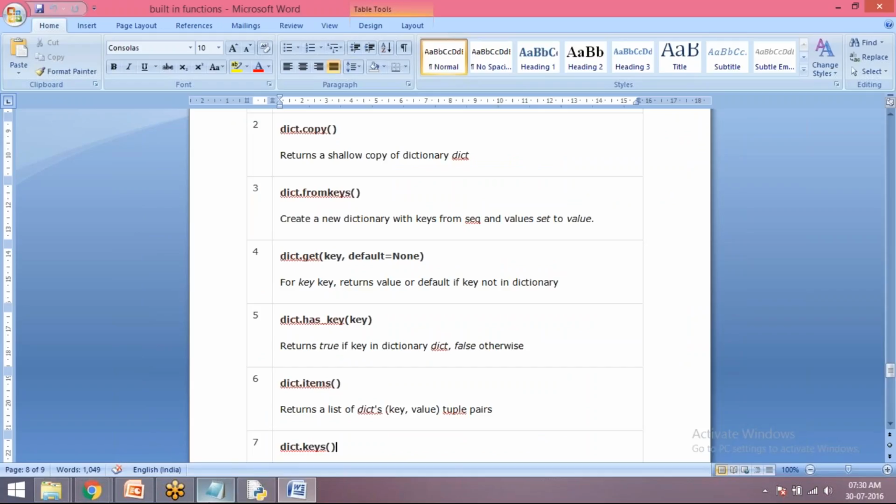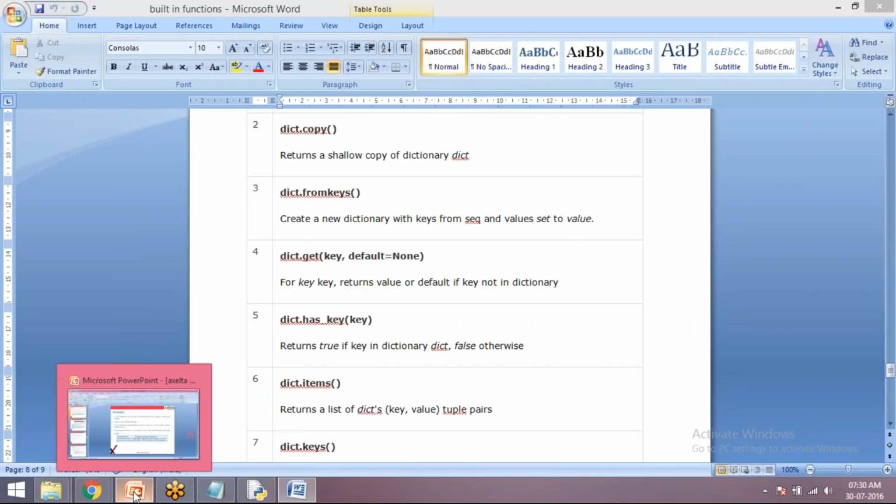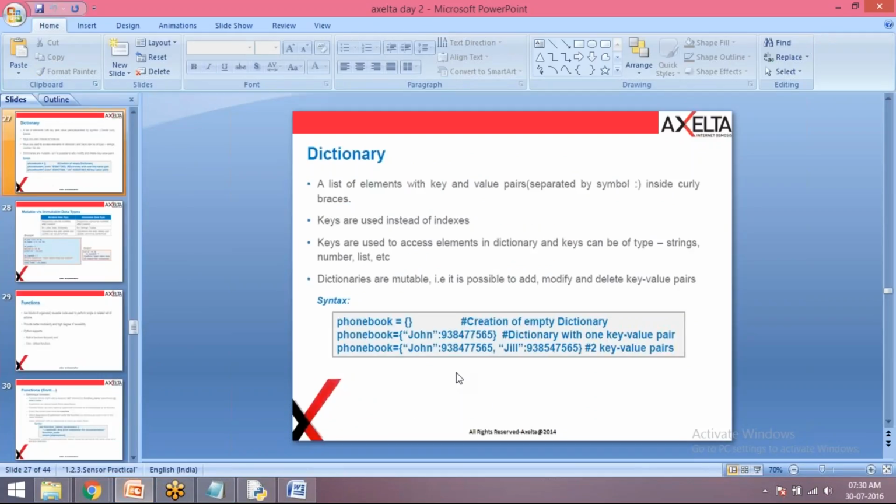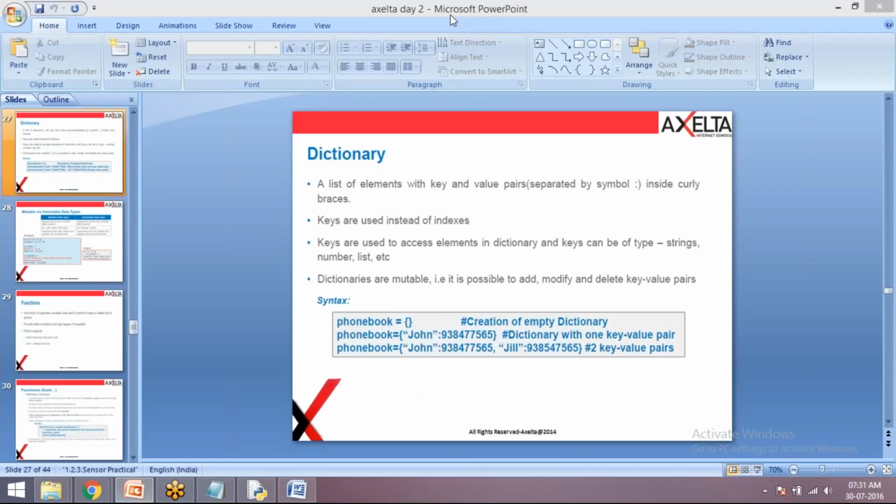Suppose you want to insert a new element into the dictionary. See, keys are unique. You need to have unique keys. You can't have duplicate keys. Is it right? Keys are always unique. You can't have duplicate keys.